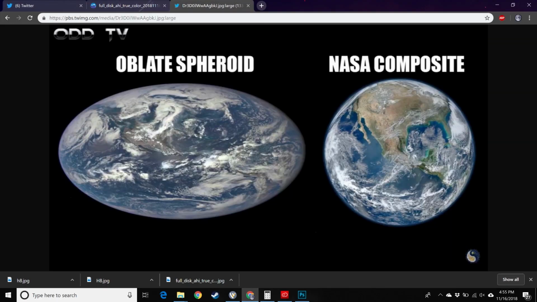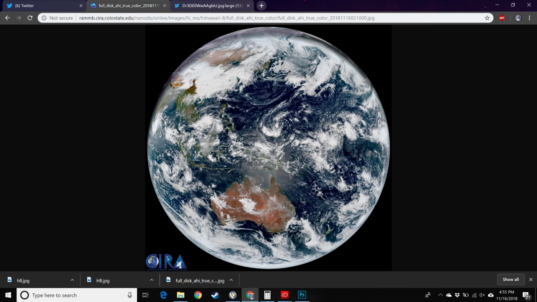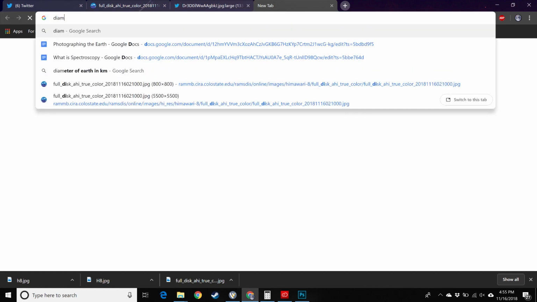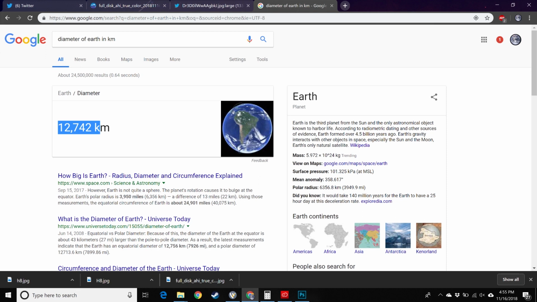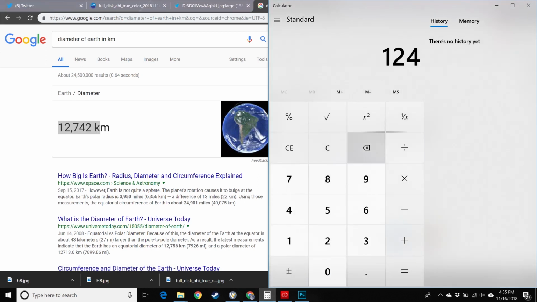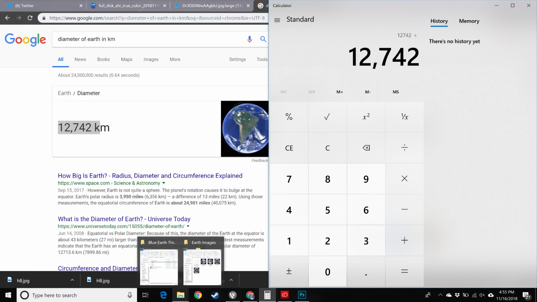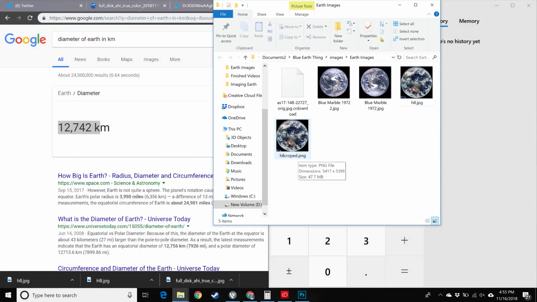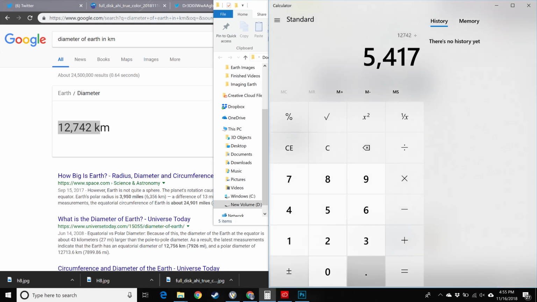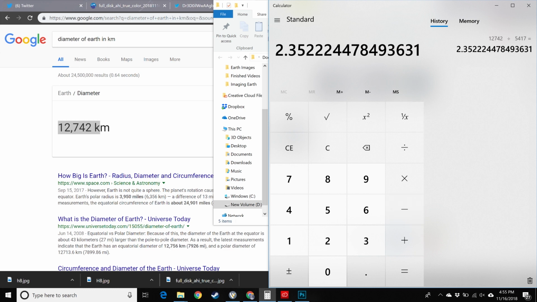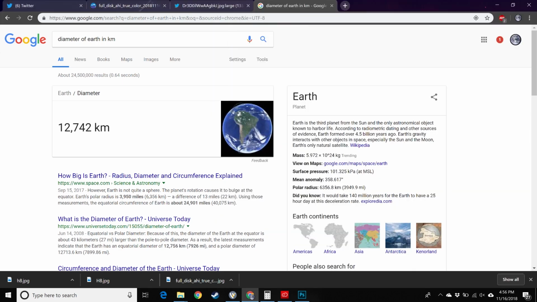Now we're going to do some math. Let's find the diameter of the Earth right there. So our diameter of the Earth is 12,742 divided by 5417, equals, alright. So what I just did is I took the diameter of the Earth and divided it by the pixels in this image, and found out that each pixel is about 2.35 kilometers wide. That's not squared. Just wide, not tall. We're going to ignore tall for now.